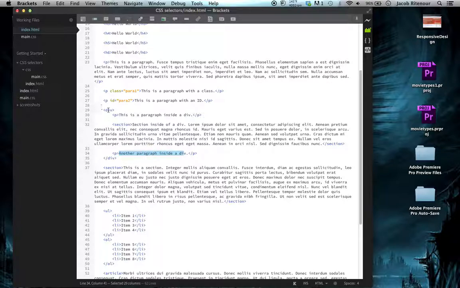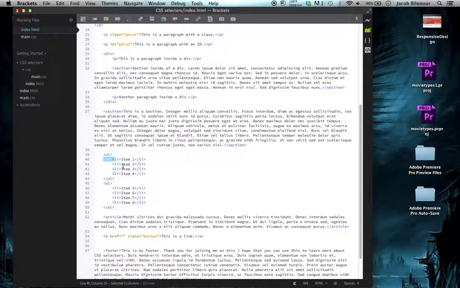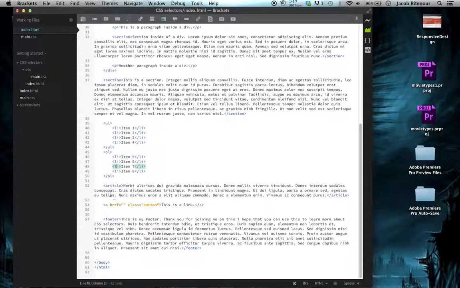Because I made paragraphs inside of a div. I made a paragraph with a class. I made a paragraph with an ID. I made just a regular basic paragraph. I did an unordered list with some list items, and I did an ordered list with some list items. I did an article. I did a button, an href button. As you can see, I classed it as button as well. And I did a footer.